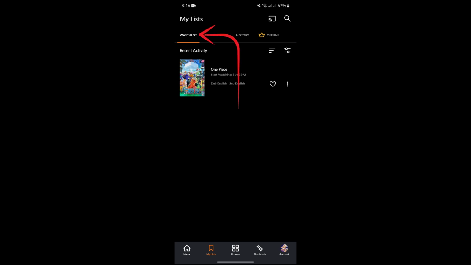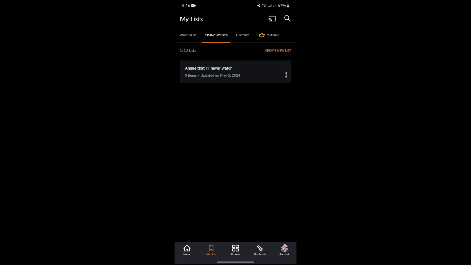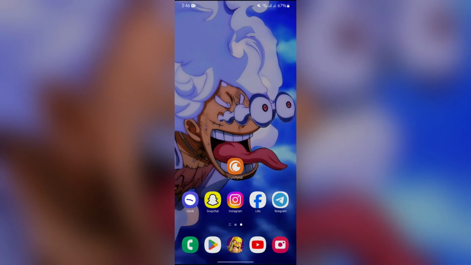As you can see here, I have One Piece in my watchlist. Along with the watchlist, you will also get the Crunchylist in here. You will find Watchlist and Crunchylist both at the same place, in the My List section. Following these very easy steps, you can easily access your Watchlist and Crunchylist.